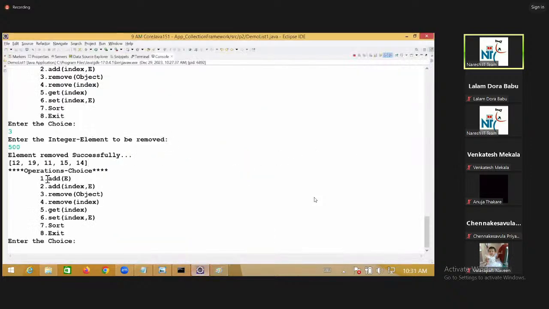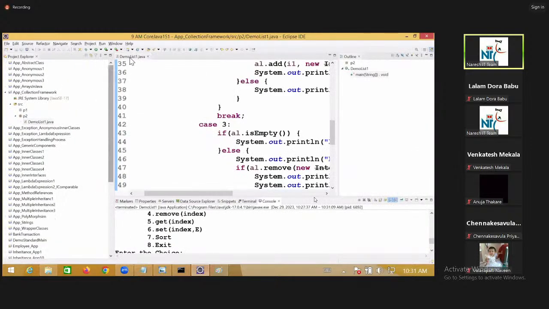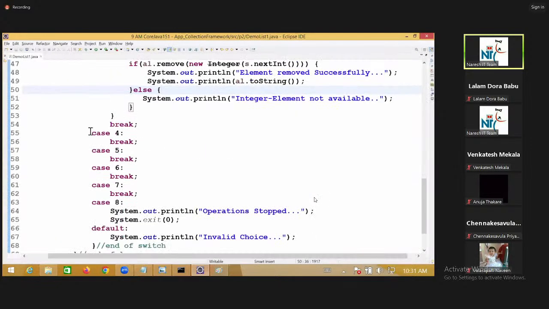Now, remove by object we have done. Then the second option is what now? Remove by index. Right. See there. 8. Exit. Same. Remove by index means enter the index. The index must be in between 0 to size. Okay, right. Same concept. We cannot do the remove operation on an empty list. Case 4.